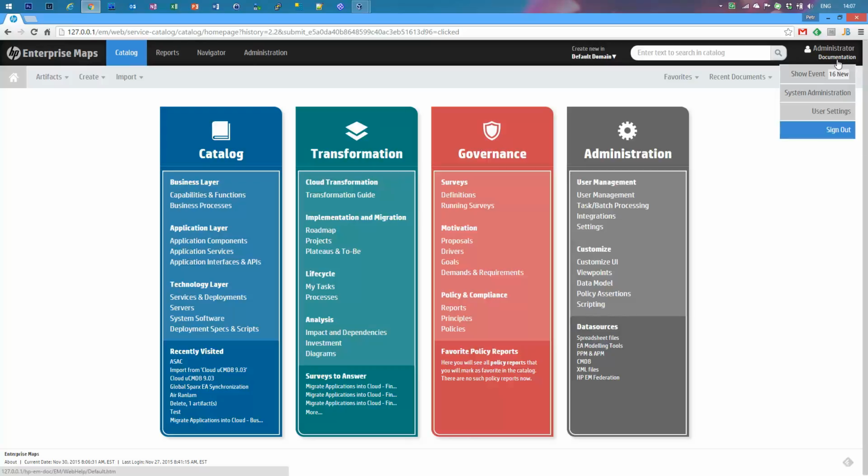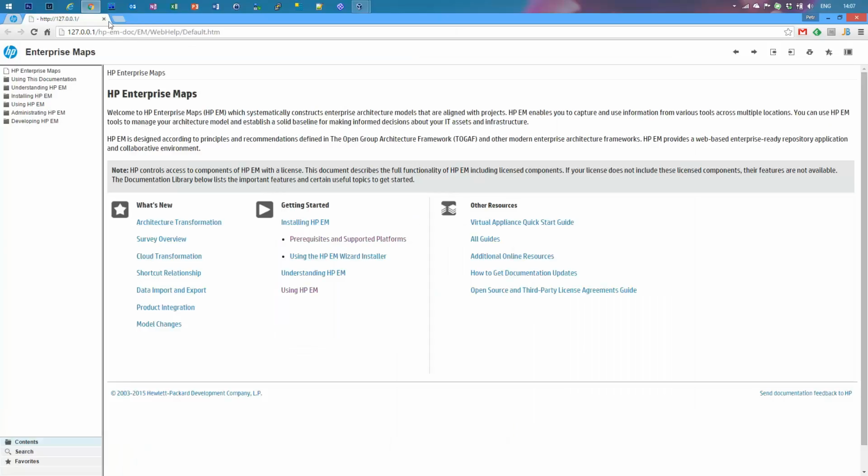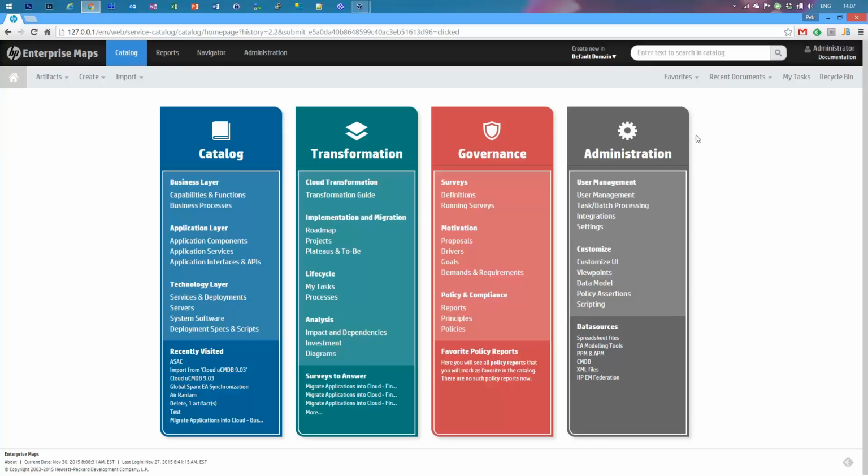Then there is a very useful documentation link which leads to our documentation where you can find a lot of useful information. Then there is a search box which works like expected. So if you type there something, there is a suggestion box. You can follow the links to get to the artifacts.